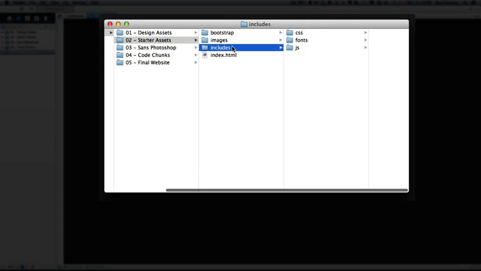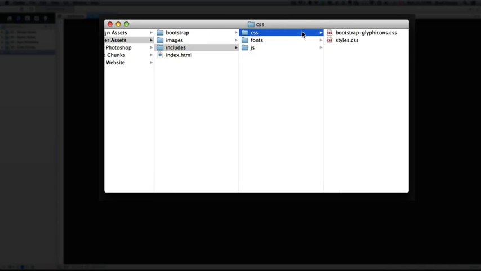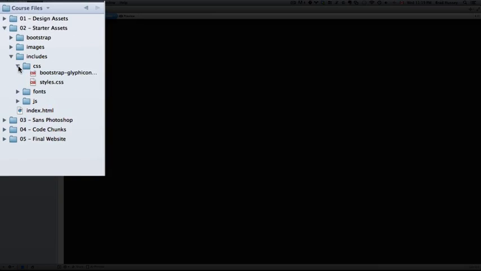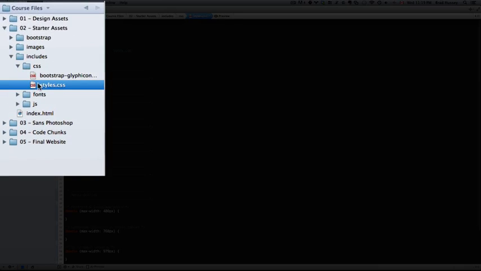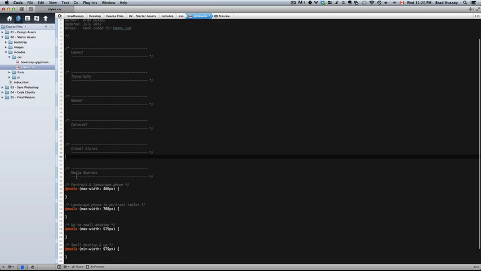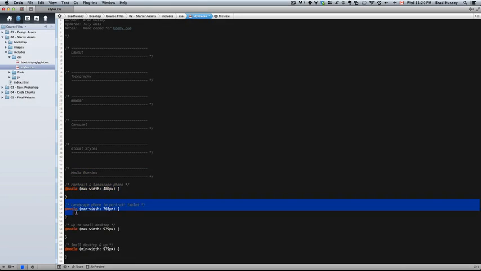Moving on down, we have the includes folder, which includes some CSS, fonts, and JavaScript. In the CSS folder, I'll show you over here in Coda. In the CSS folder, we have our custom CSS. I've provided a nice organized CSS file so you can use these comments as guidelines as to where to put your CSS. If you don't want to use these comment flags at all, then that's okay, but in the course that's what we will be using. Down at the bottom we have the media queries, and we will jump into those a little later.